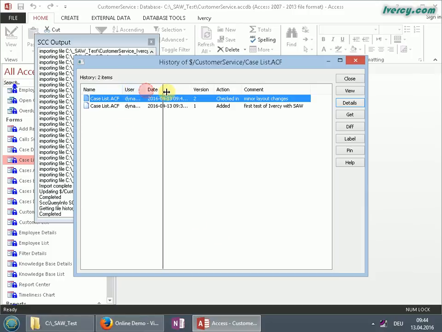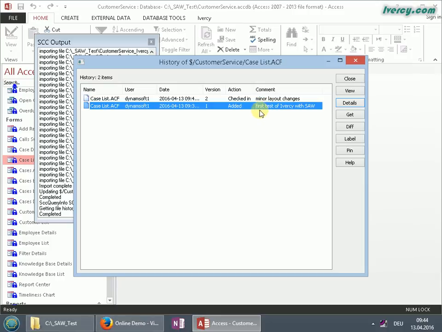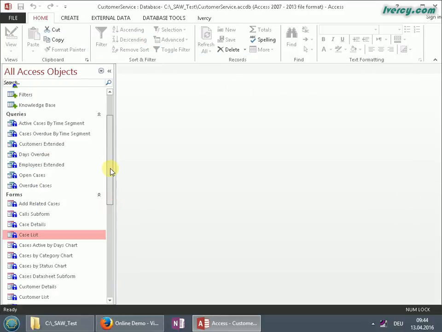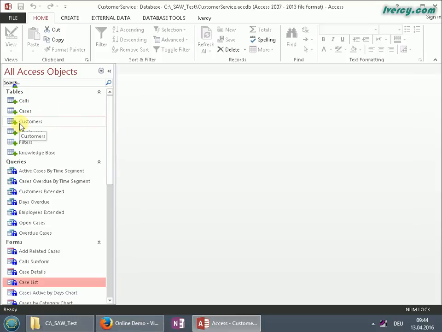And you see, we got the username here. That was Dynamsoft 1. That user added the database. You see the comment I entered for adding the database. And you see my other comment, the other check-in, minor layout changes, that was after that. And so that is basically our tiny history of the project. Okay. So works pretty good.